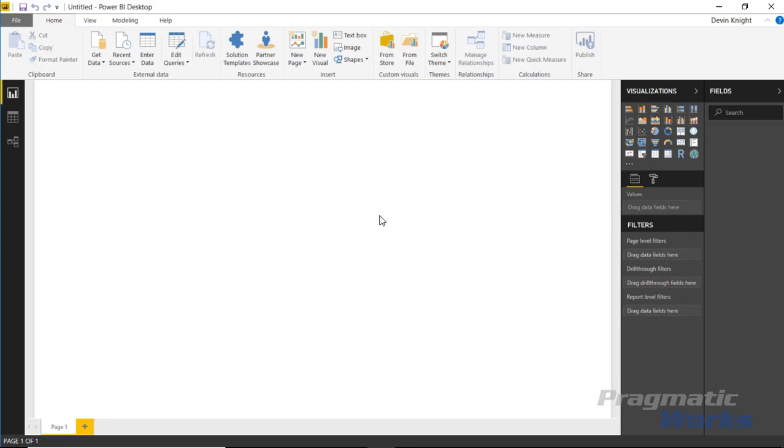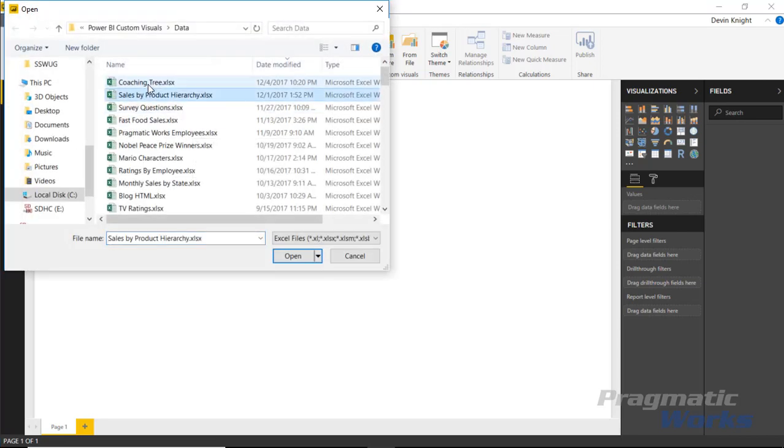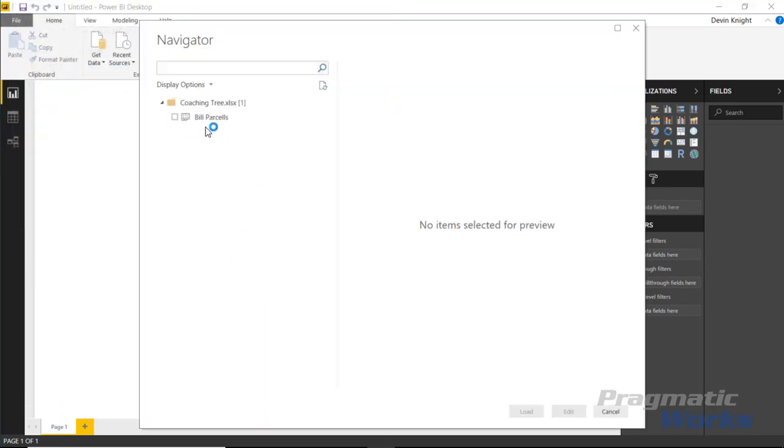We're going to be looking at a data set here called coaching tree, and I'm going to pull in my data to get started. We're going to pull in from an Excel file, and the file we're going to be using is called coaching tree. I'll hit open. I think the spreadsheet here is called Bill Parcells, which is the name of the head coach that we're focused in on.